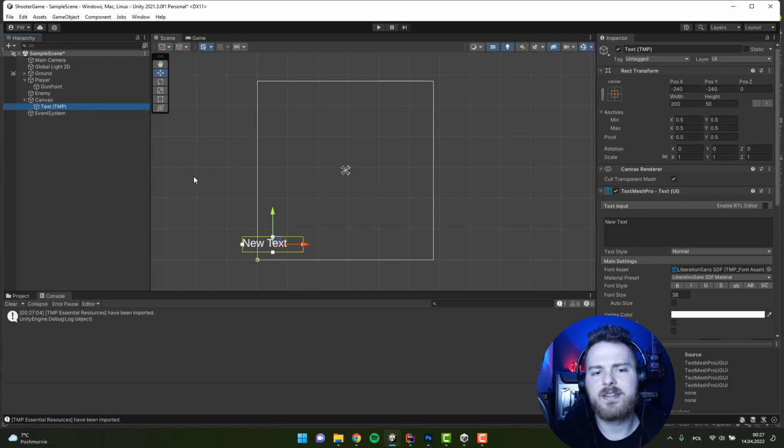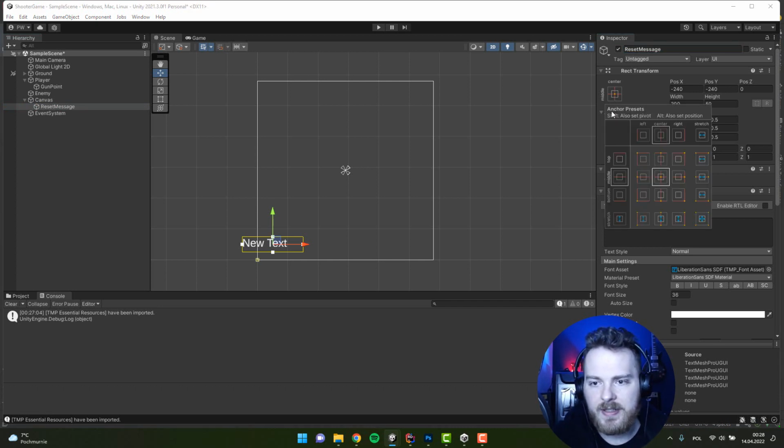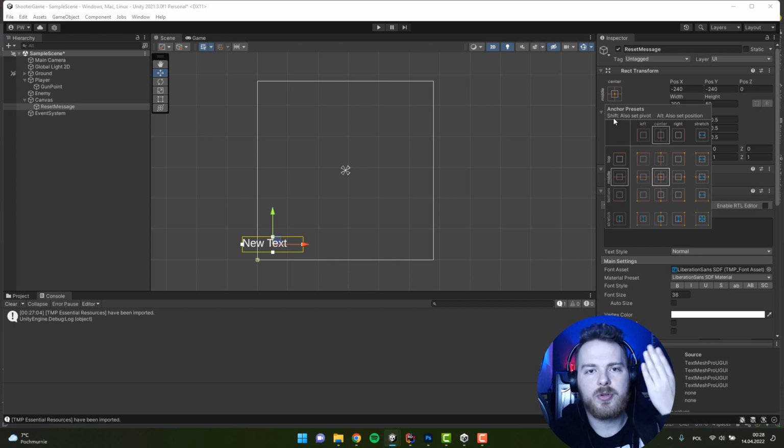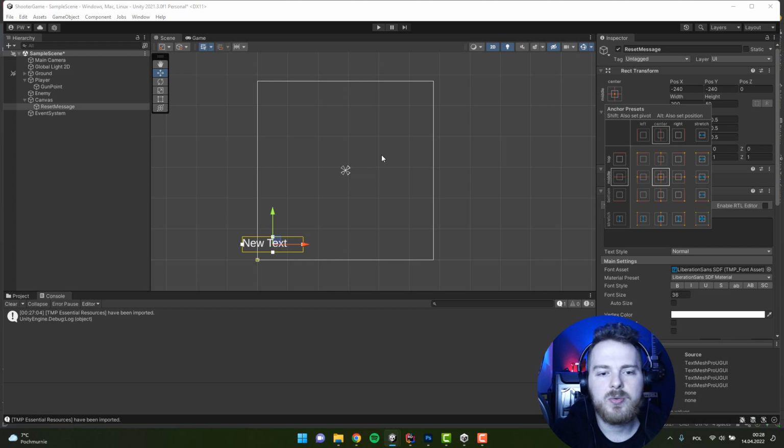But we don't have to set there anything. We don't have to worry about the scaling. Everything will work perfectly. So we select our text. Let's rename it first to reset message. And then here you see we have pivot and anchor presets. So basically we can set in the UI, because this is obviously UI layer, so it's on top of our game. So you know, all the buttons, inventory, health points, and all the stuff would be on the canvas as the different canvas elements.